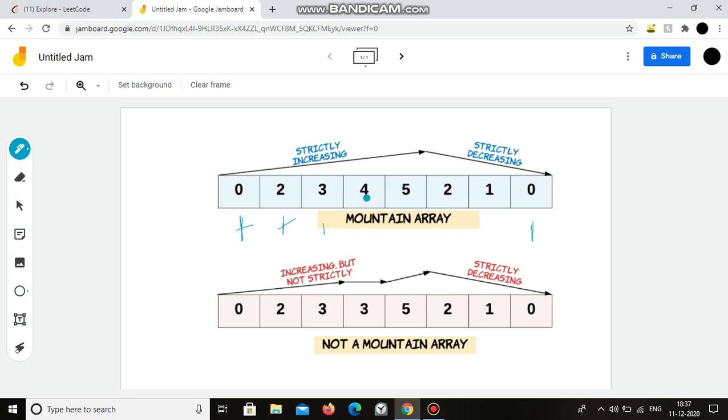Now again we see 4 is more than 3, so again I will be pointing to 4. Again we'll see 5 is more than 4, so again I will point here. Now you can see that 2 is less than 5, right? So when a[i+1] is less than a[i], we'll just stop there. Okay, now let's see how this pointer will move.